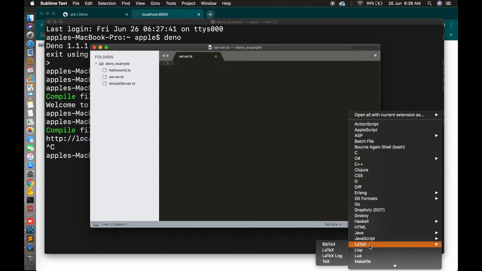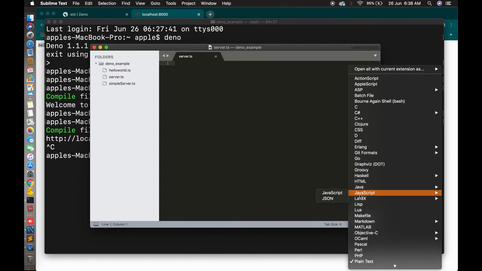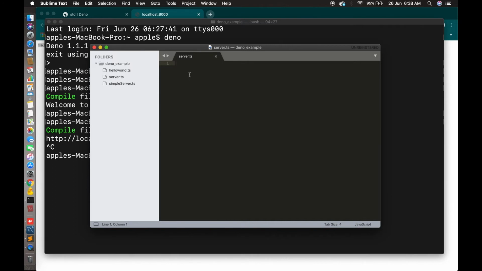I need to select JavaScript so that it looks colorful, otherwise it will show simple black and white. So let's start. This is the first page where I am creating the server. We will take the help of Oak, a third-party module, to create the REST API. Here I need to import this one. It is very easy, you don't need to install it.